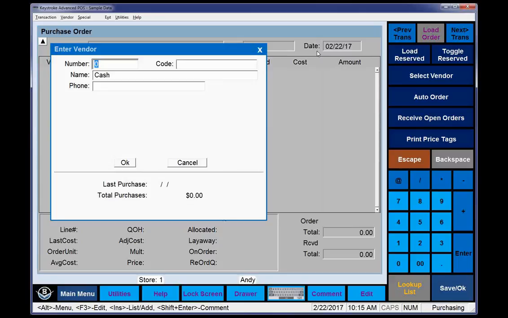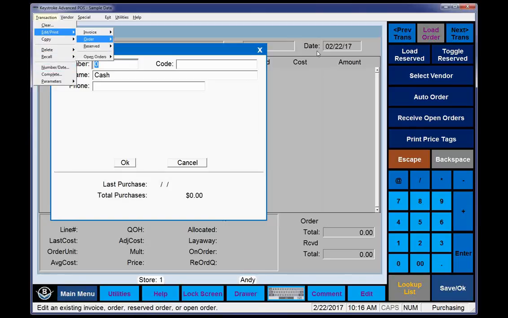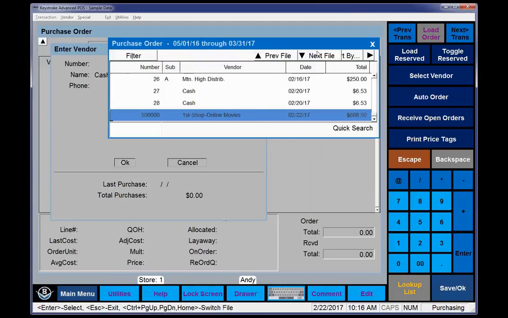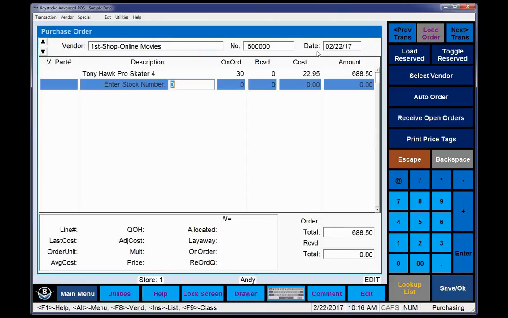It has to be done at the main location or the warehouse. If I go to Edit Print, Order, we'll just do it by number. You're going to see here's a list of orders. These are existing orders that were already in there from a few days ago. There's also a brand new order, and notice the number. It's number 500,000.